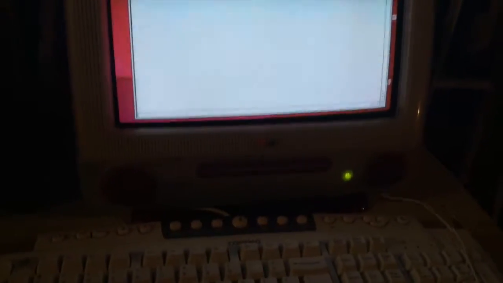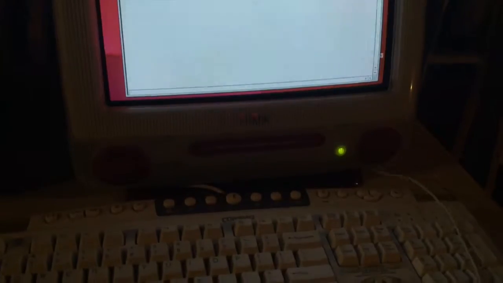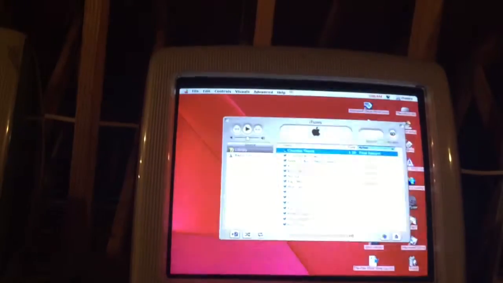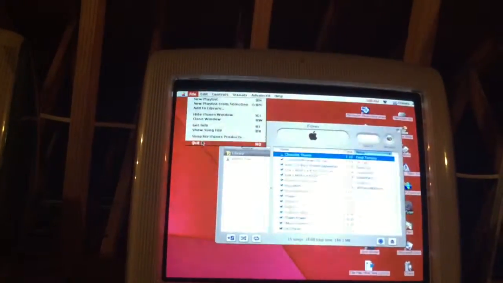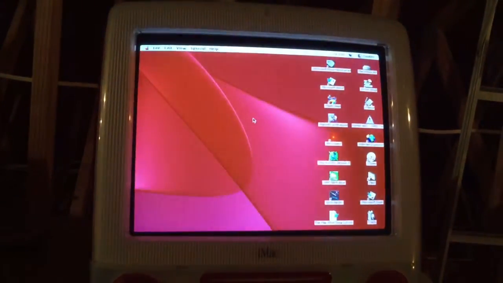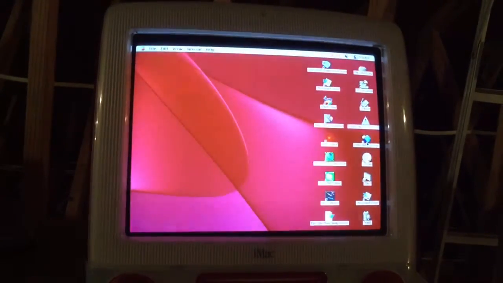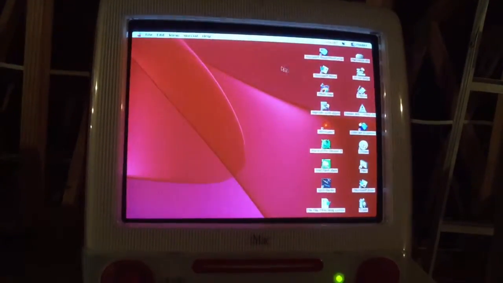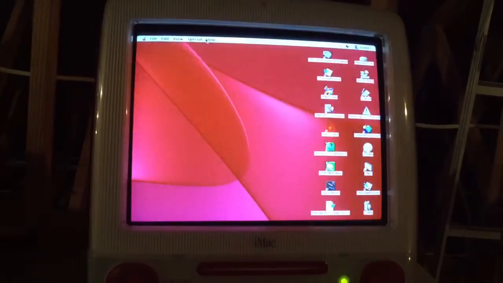CD-ROM, and iTunes is on the desktop. As you can see, it's been a while since I've done an in-depth hardware tour. It has Internet Explorer, free trial of AOL, which I'm obviously not going to use because I don't have dial-up.